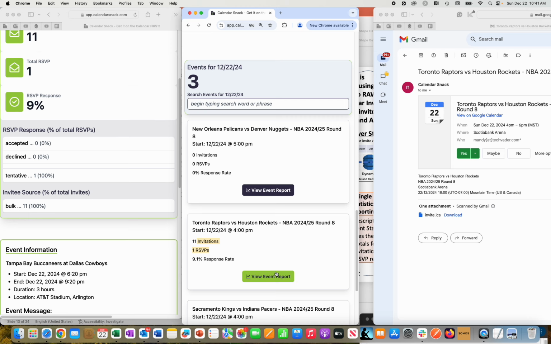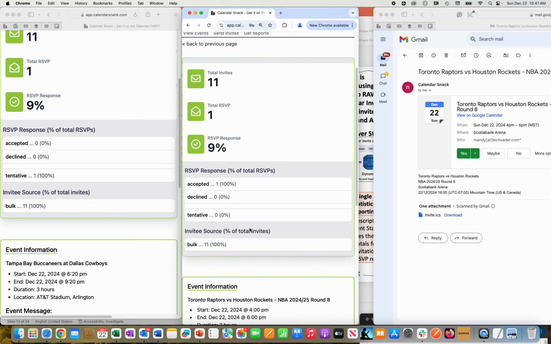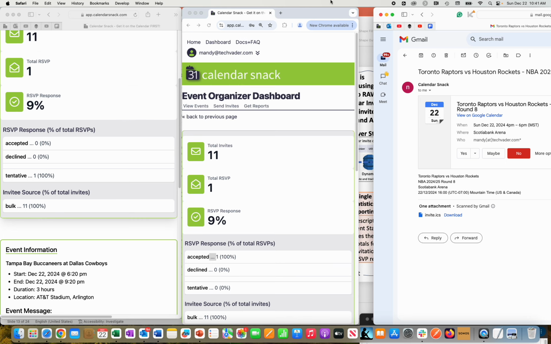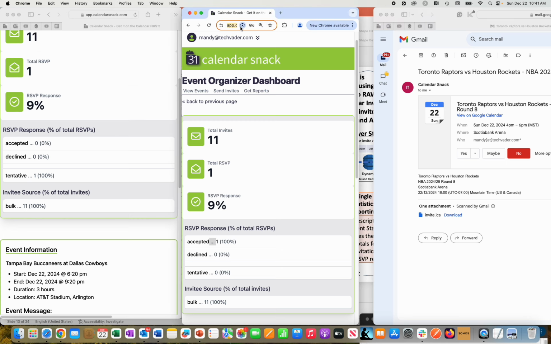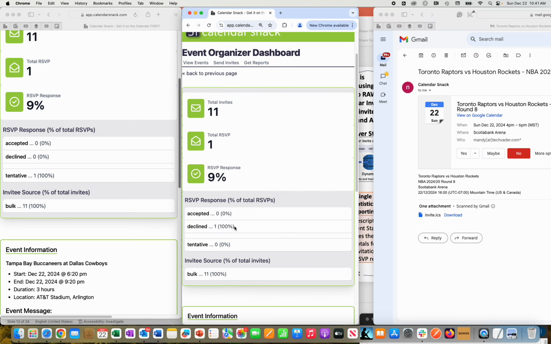We collected the data from the calendar receipt. I go back to this data set here, and you'll see that one person accepted. I'm going to say no to this event for this NBA game for 12/22. I'm going to go ahead and refresh the screen. It's right here. I'm going to hit refresh here, and you'll see that I declined the event for this particular NBA game.